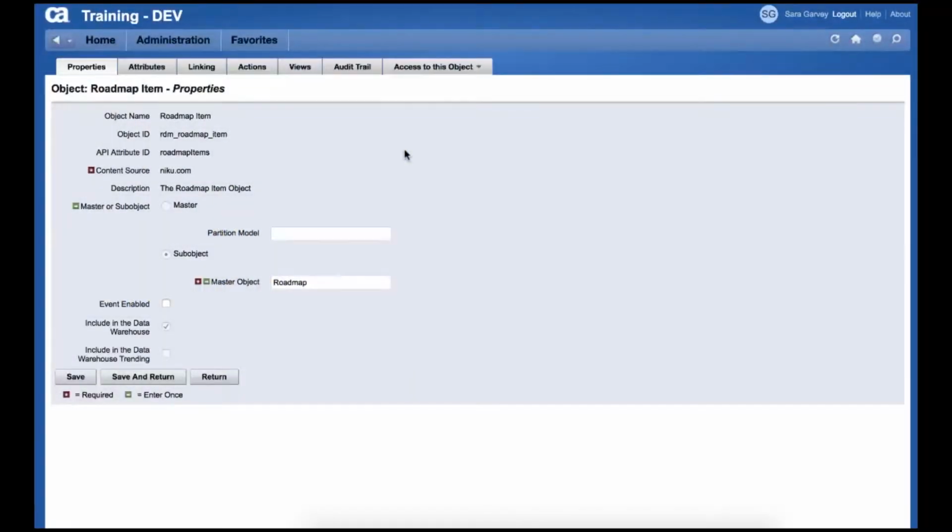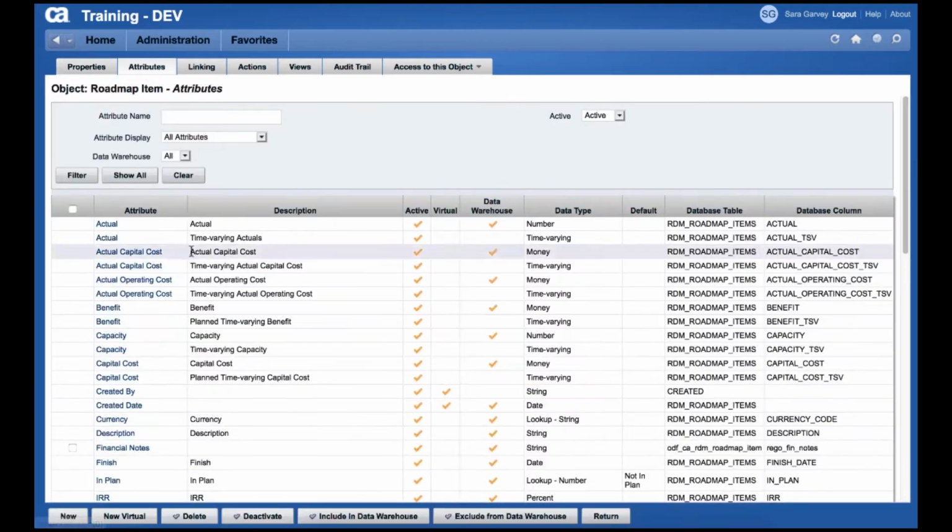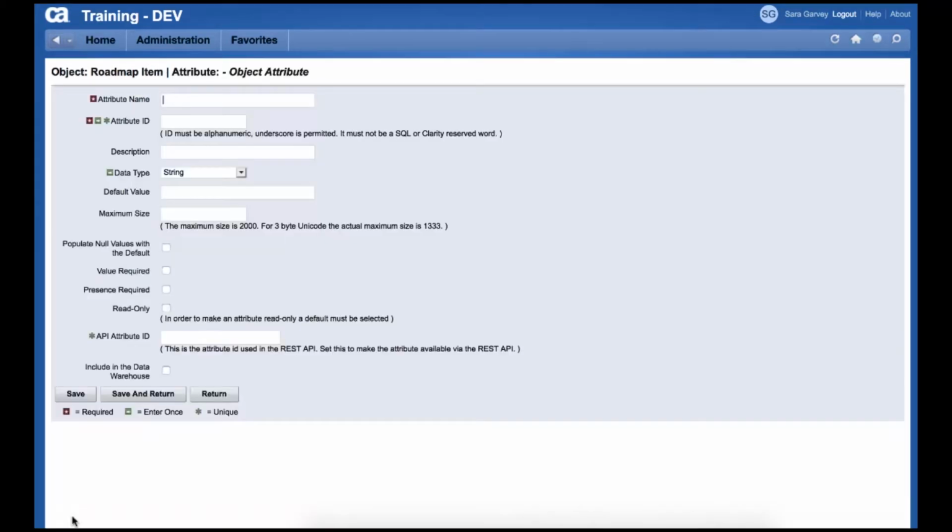In this video, we'll cover how administrators can create a global lookup attribute that can be used throughout roadmaps. In the Roadmap Item object, navigate to the Attributes tab. Then click the New button to create your new lookup attribute.